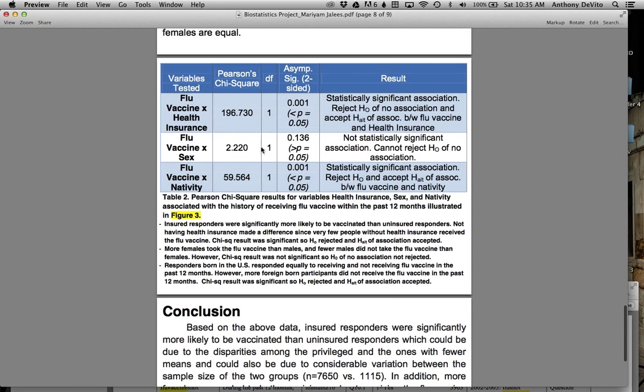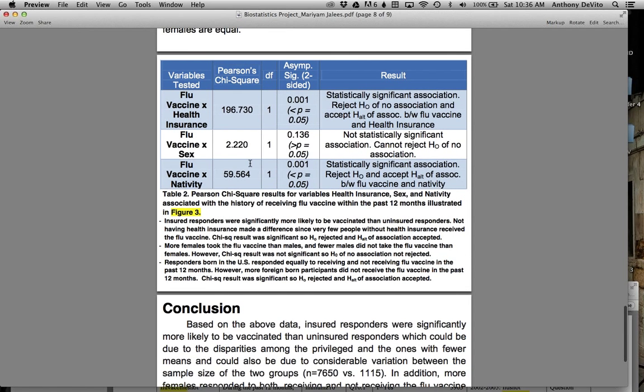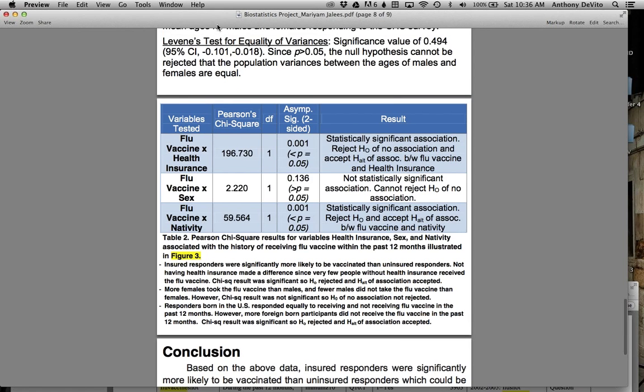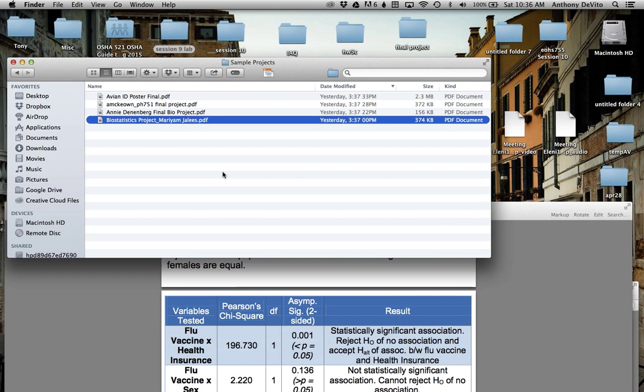What kind of statistics did they do? Well, they did do some categorical statistics, flu vaccine by health insurance, right? Yes or no, and yes or no. And the way they were able to do that, which I didn't show you here, is you can transform these variables. Like that health insurance was five different categories, right? And probably that would mean they had private insurance, Medicare, Medicaid, some other kind of insurance, and so on and so forth.